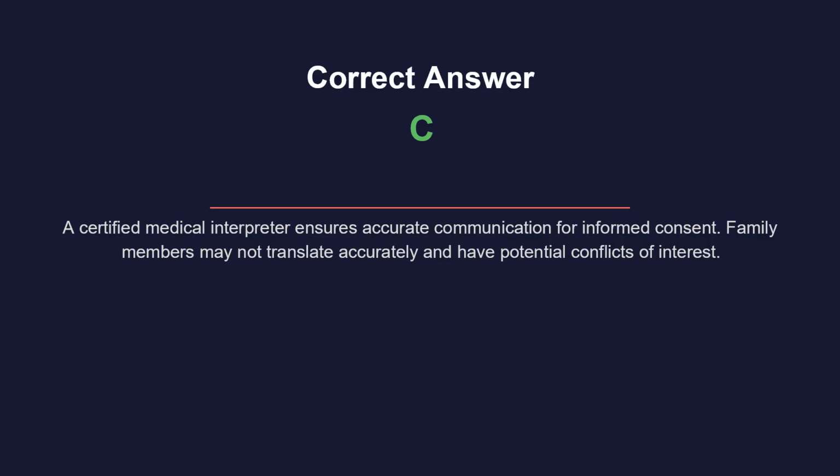The correct answer is C. A certified medical interpreter ensures accurate communication for informed consent. Family members may not translate accurately and have potential conflicts of interest.